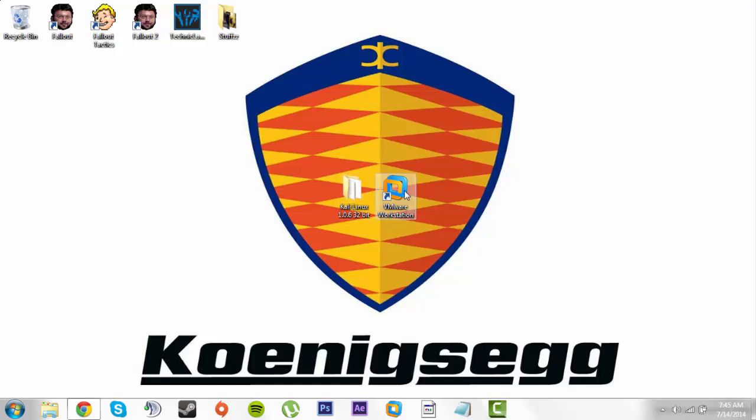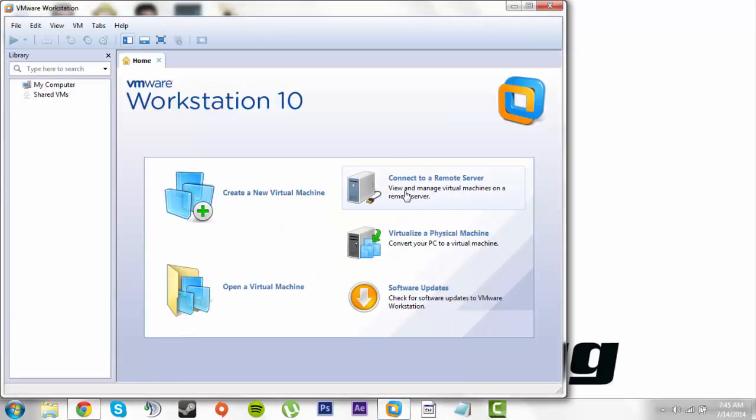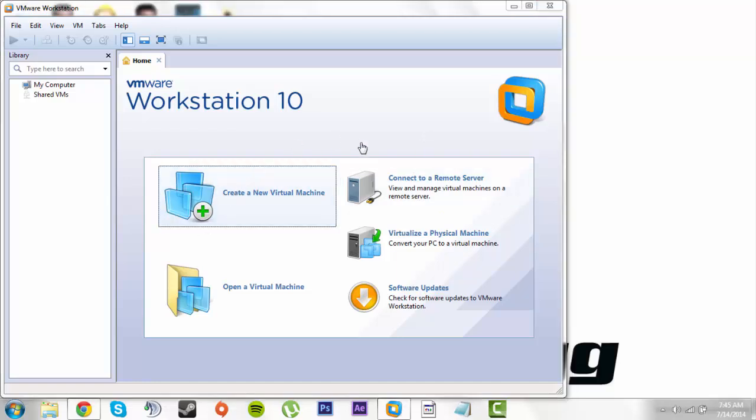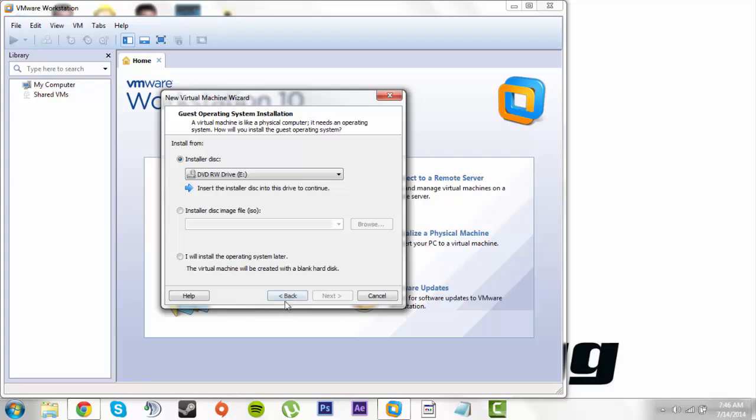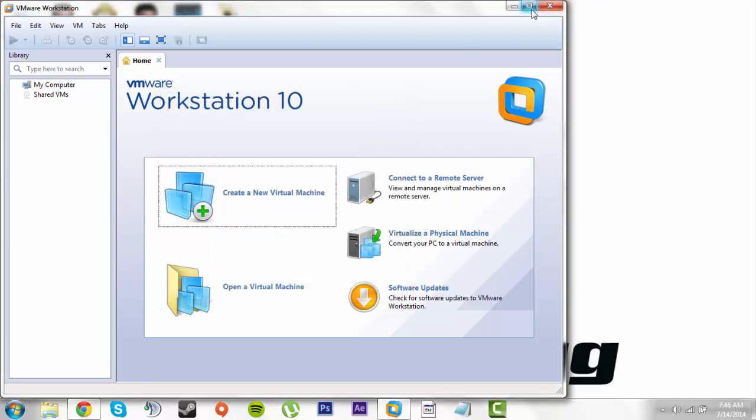After that's all done, you can open up VMware Workstation. After that is loaded up, this is probably the simplest way to install Kali because you don't have to create a new virtual machine. You don't have to go next. You don't have to do any of that. This is the simplest version of it.